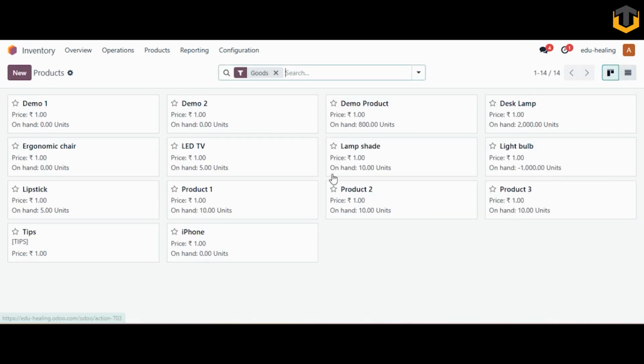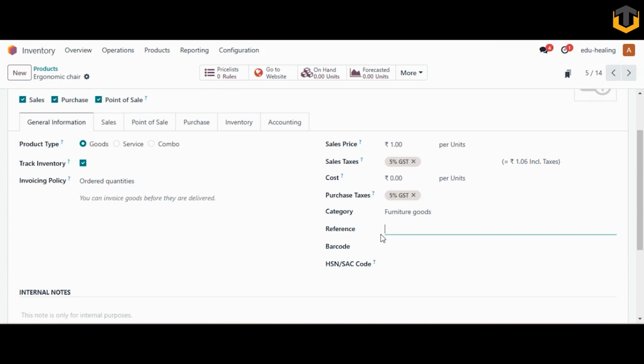Now we'll just move back to our product. Next up we have the reference, which is the SKU code for the product, or you can say a unique product code if you want to give to your particular product. So I'll just add 101 as my product code here.